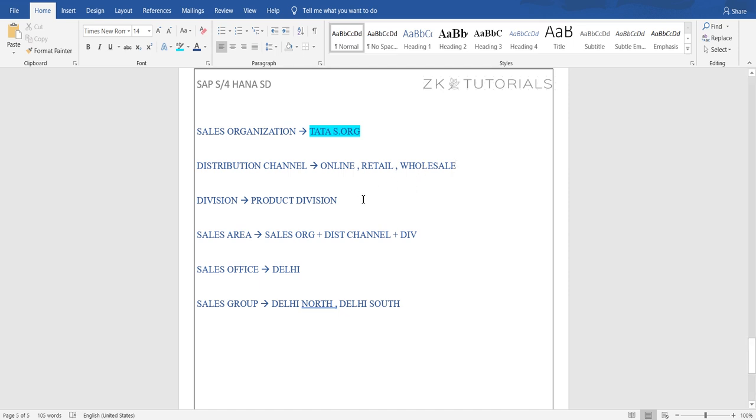Next, coming to the division. Division is nothing but the product division, we know about that. Based on the products the company has, you have to divide accordingly. Not all companies have the same products, so you should be very specific about the products. Keep it at the top level, don't go to the bottom level. For example, if they have five or six varieties of gearbox, don't create each as a division. That is wrong practice. It should be gear division, that's it. Whatever variety of products inside the gear will come under that division.